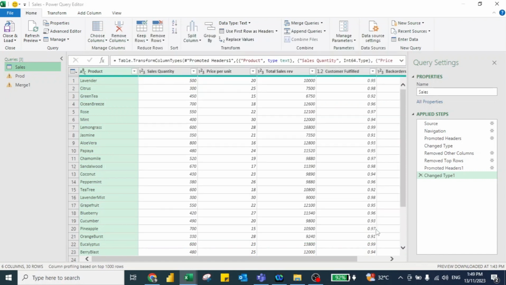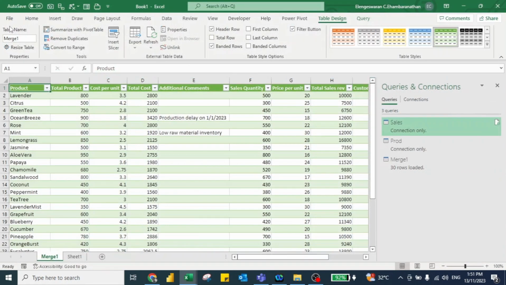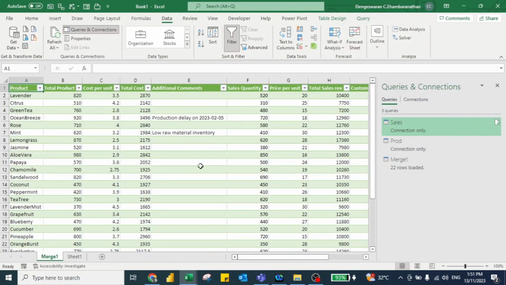I press close, and what I'm going to do is refresh preview. So it's automatically already updated for the month of February. So this is the data.